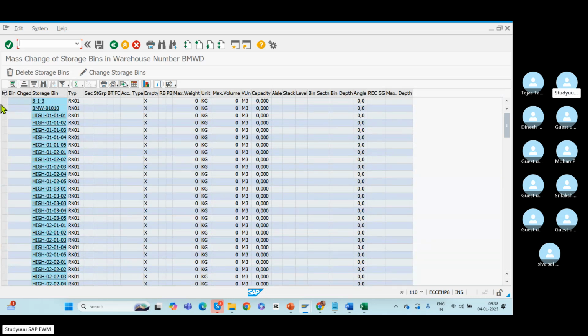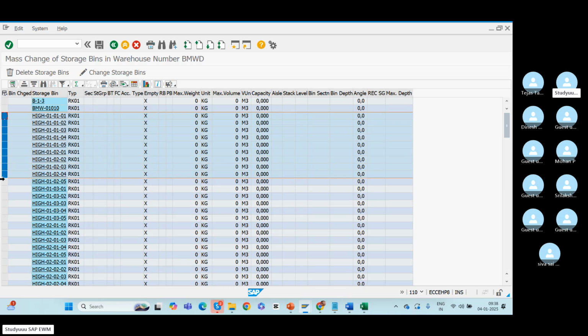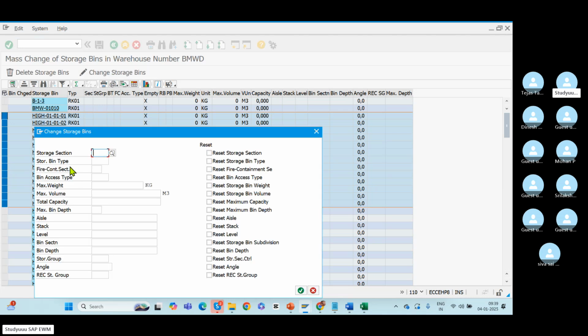Now select the bins. Which bin is having how much weight? Bin type. Normally bin type carries the weight of the bin. Click on these bins. Suppose all these bins have a weight of around 10 kgs only. So click on change storage bins. Now go to storage bin type. So in the configuration, we should define the bin types. I'll show you that part also. We didn't discuss it, right? Defining bin types and bin access types.